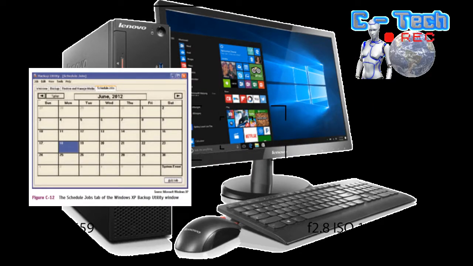If Windows gives errors or the registry gets corrupted, you can restore the system to the state it was in when the last system state backup was made. To do that, open the Backup Utility window and select the Restore and Manage Media tab, which is shown in Figure C11. In the list of backup items, drill down to the system state and select it. In the lower left corner, select the location to which the backup is to be restored.